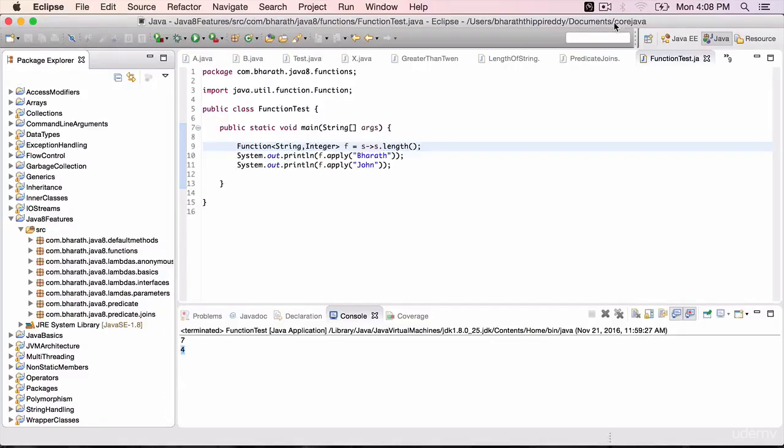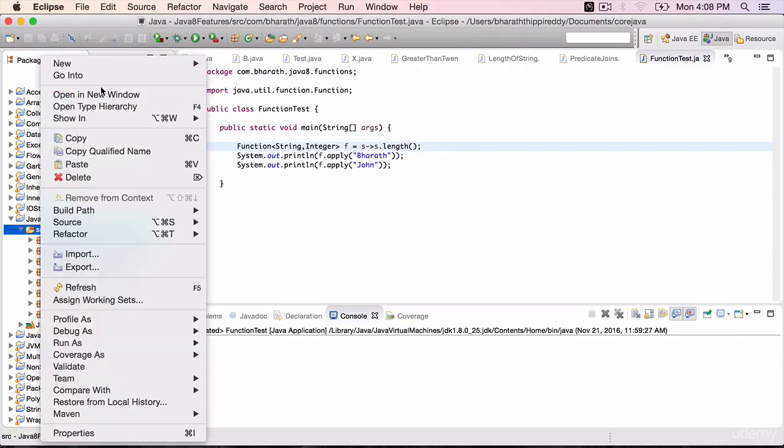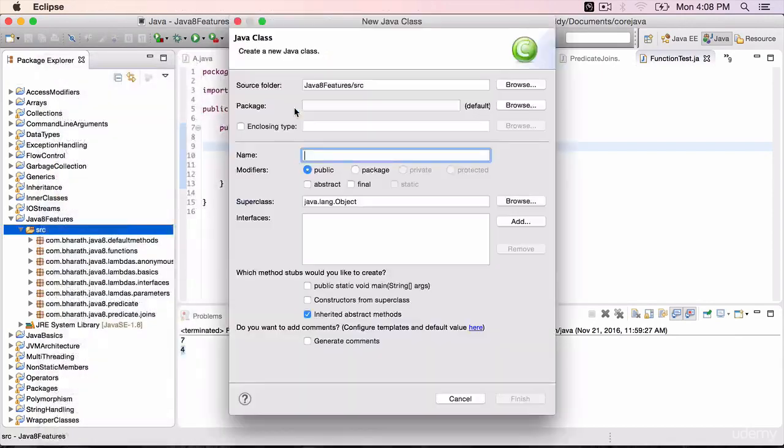In this lecture, you will learn how easy it is to process collection data using streams. Create a new class. Call it FilterEvenNumbers. Given numbers 0 to 10, you are going to filter out all the even numbers.